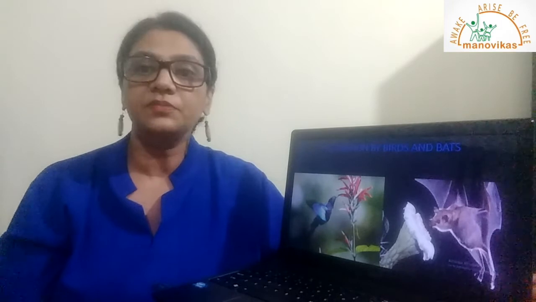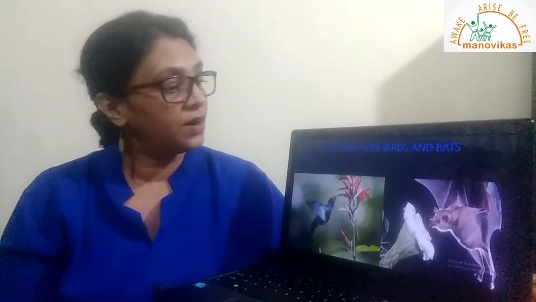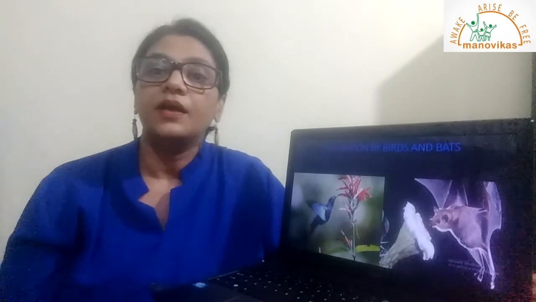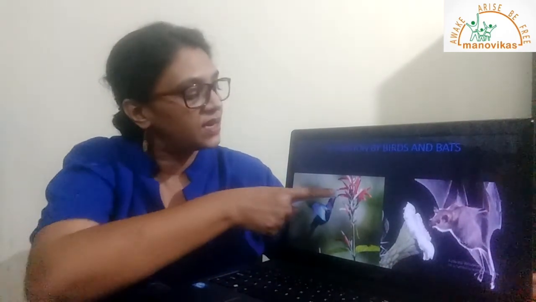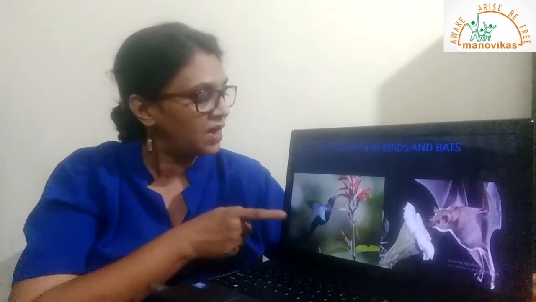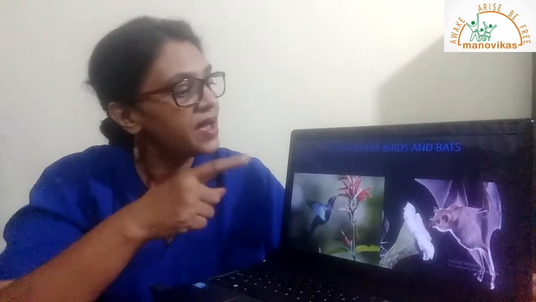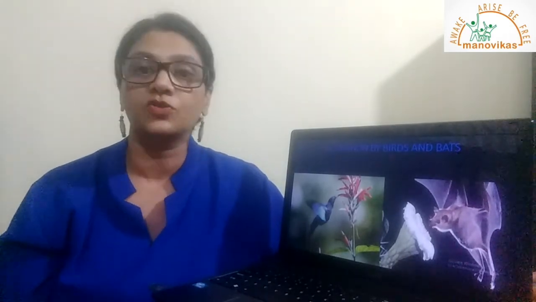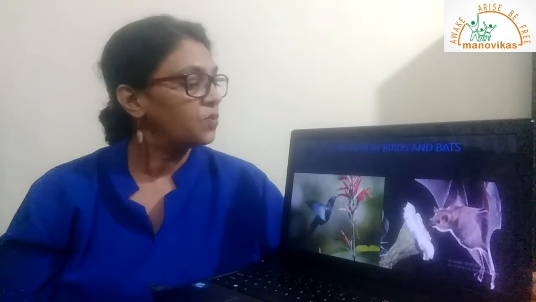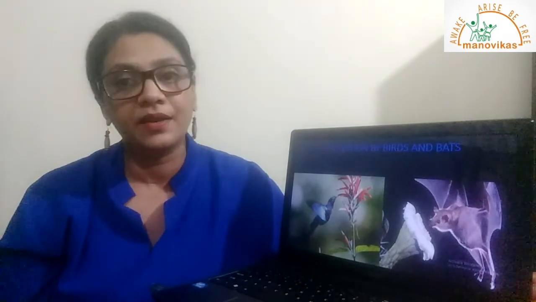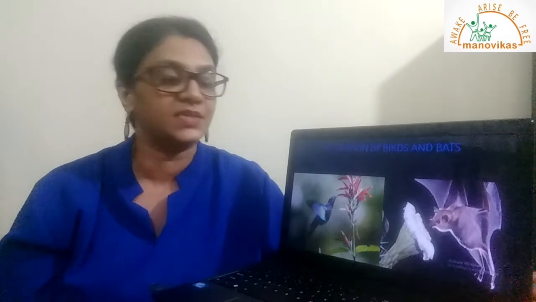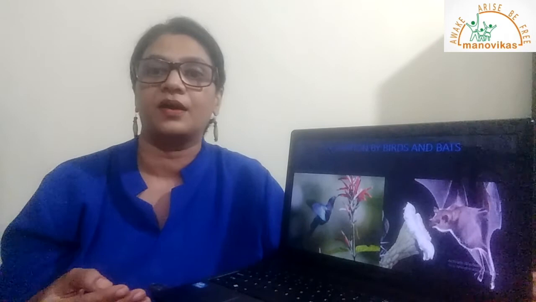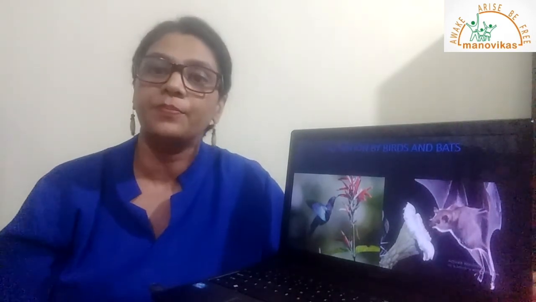Now, pollination by animals like birds and bats. Now you have the picture here. I have a picture of the hummingbird. Can you see it sucking nectar from the flower? Now these are birds that feed on nectar, and here is a bat that feeds on nectar. So these animals also help in pollination. When they visit the flower, the pollen grains get stuck to their body and are carried to another flower. So they also help in pollination.